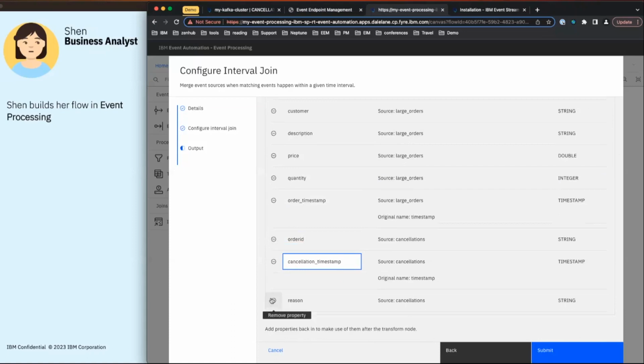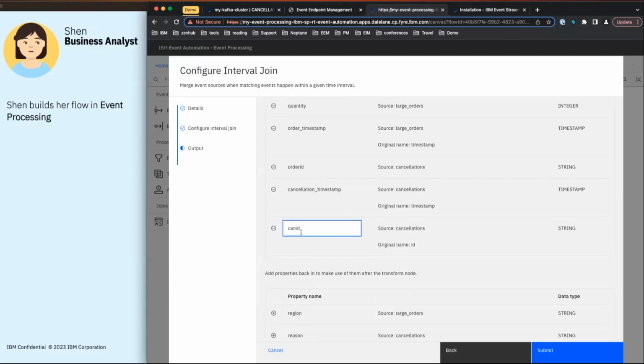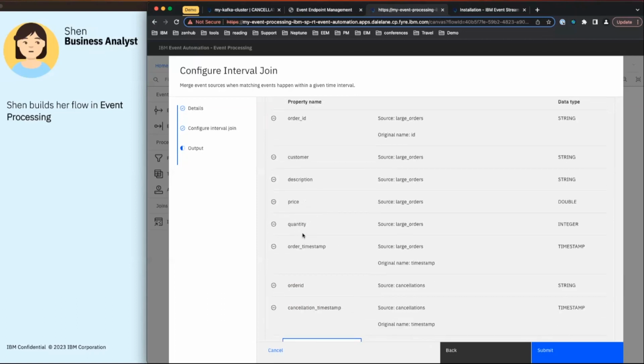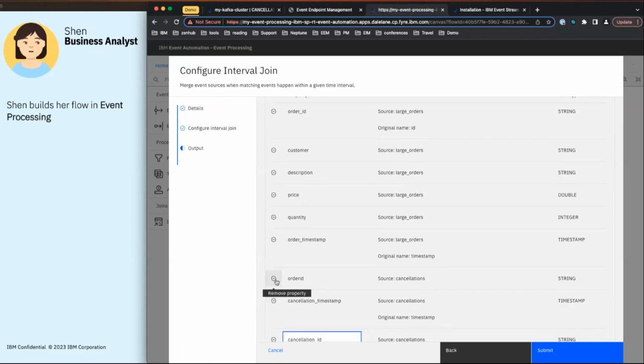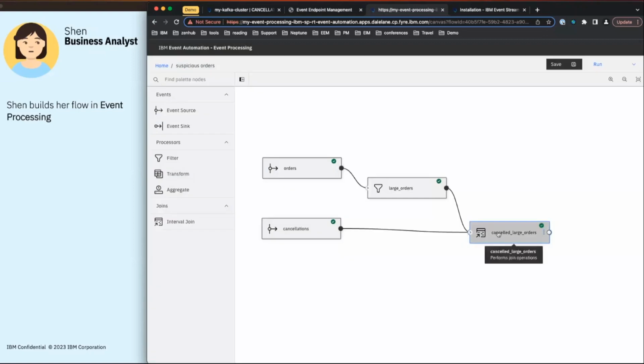Cancellation timestamp. We don't want the reason, and I think I do want the ID back in again, so I'll pop that in. Perfect. All right, we'll keep those as is. And we'll move this one. Perfect. And click submit. Okay, cool. So now she has these large orders that were cancelled.